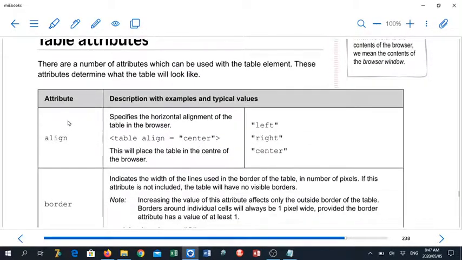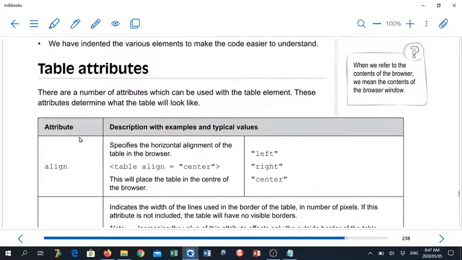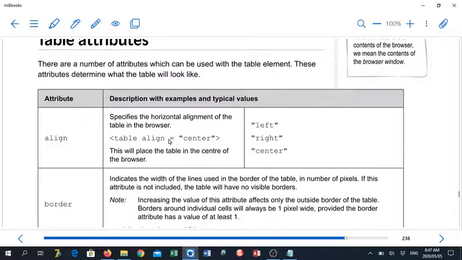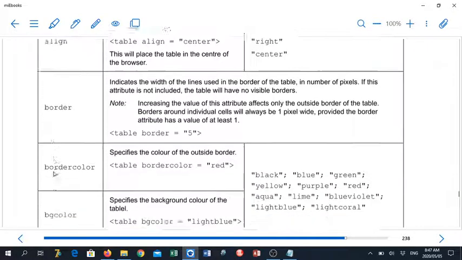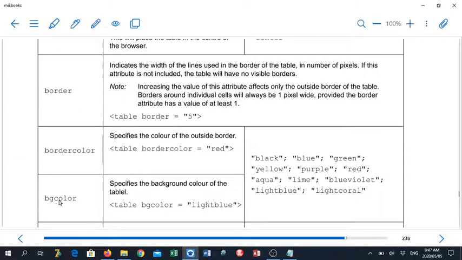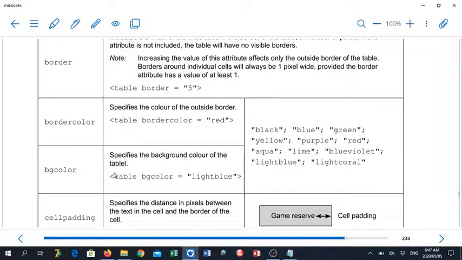Okay, so we have the following attributes we can use with our table tag: align, so we can center it, right, left. Again, I told you, we have our attribute, equal sign, and we have the quotation marks around our value that we assign to the property of the tag. So align, border, we've seen already, border color, background color, which will highlight the entire background of the table. Okay, the border color does what it says.